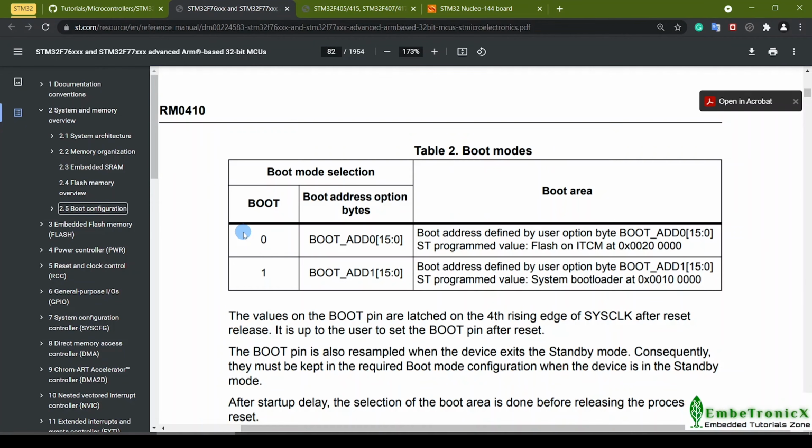Still have some doubts, right? Yes, this memory alias will clear your doubts. I told you that the microcontroller will be starting from 0. When this boot pin is 0, then 0 will be an alias of 0x00200000. Otherwise, 0 is an alias of 0x00100000. So, this is what memory alias is. You are fine now, right?